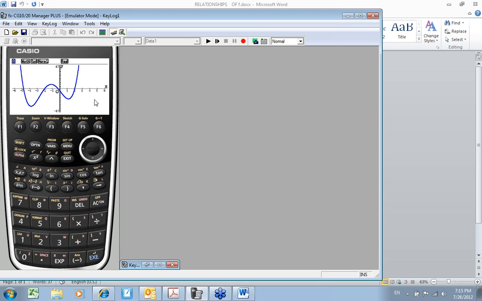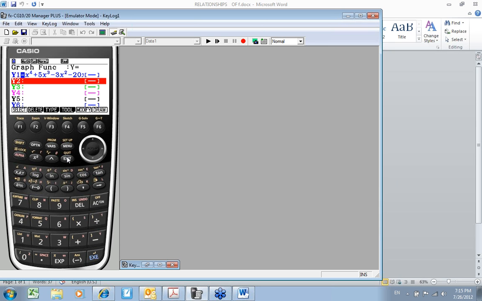All right, so I want to get back to my Y2. Just remember that important button called exit gets you back to the previous screen. If I wanted to go to the main menu, then I would hit menu, but that's not what I want to do here. I just want to get back to this screen where I can type in another graph. Now there's a couple things I can do here. Since kids know how to find the derivative, you could just have them find the derivative and type it in.